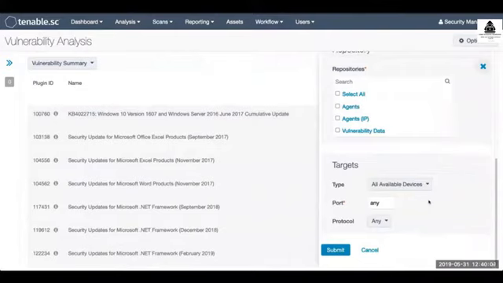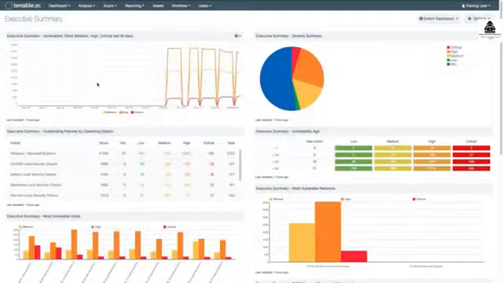This is a quick overview of how to handle false positives within Tenable SC with our accept risk and recast risk functionality. In this video, I'll discuss the advanced host discovery policy options in Tenable SC.